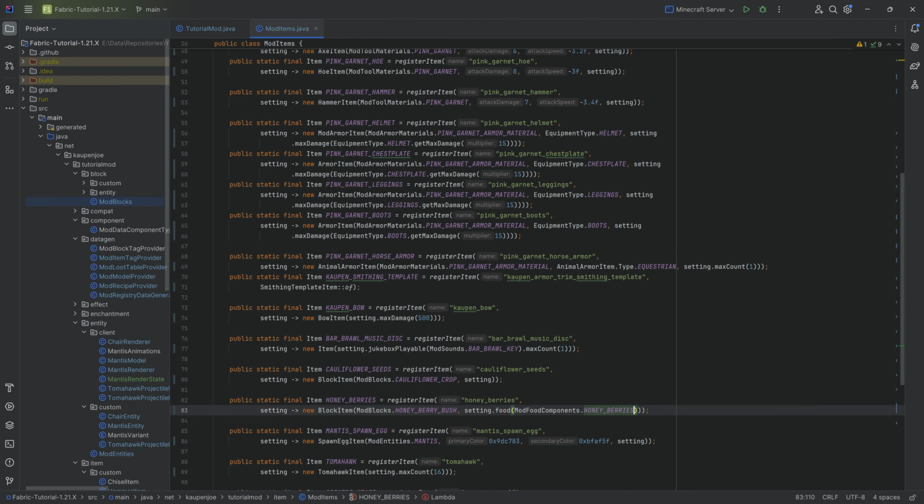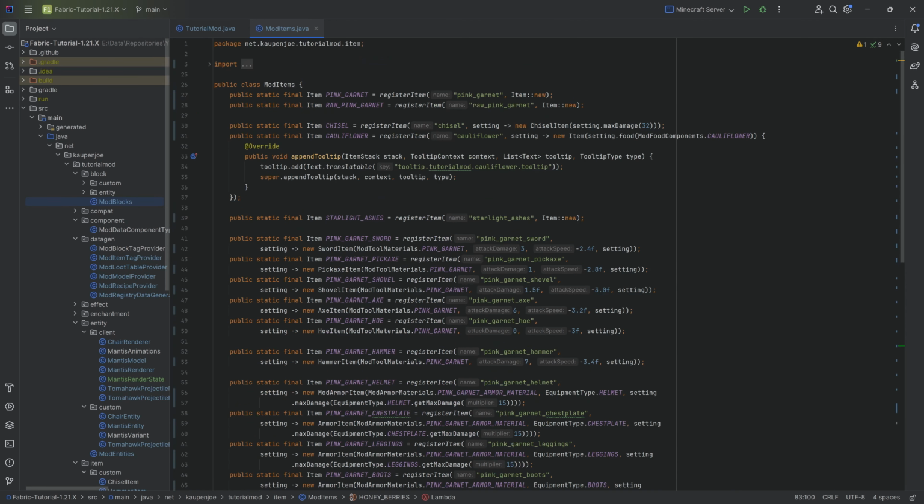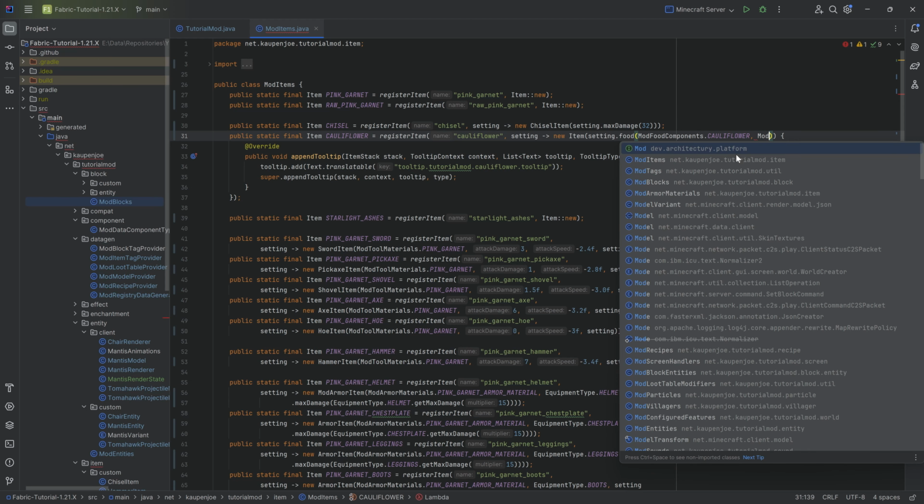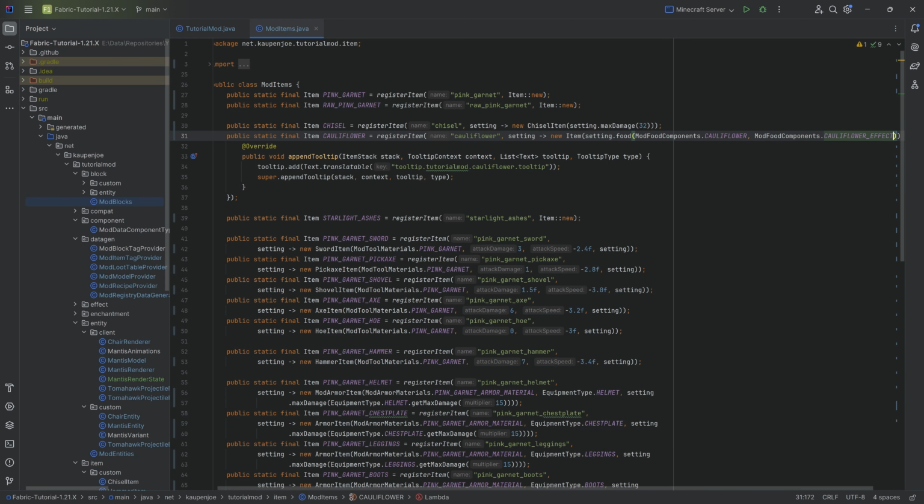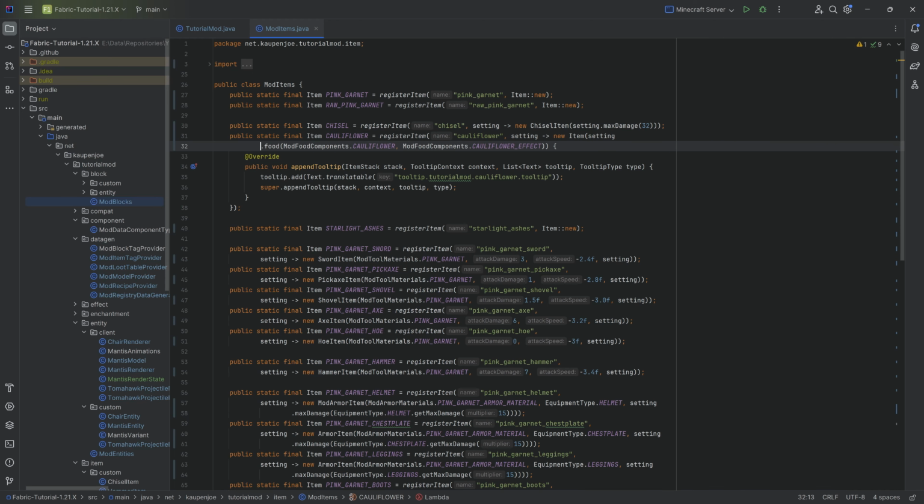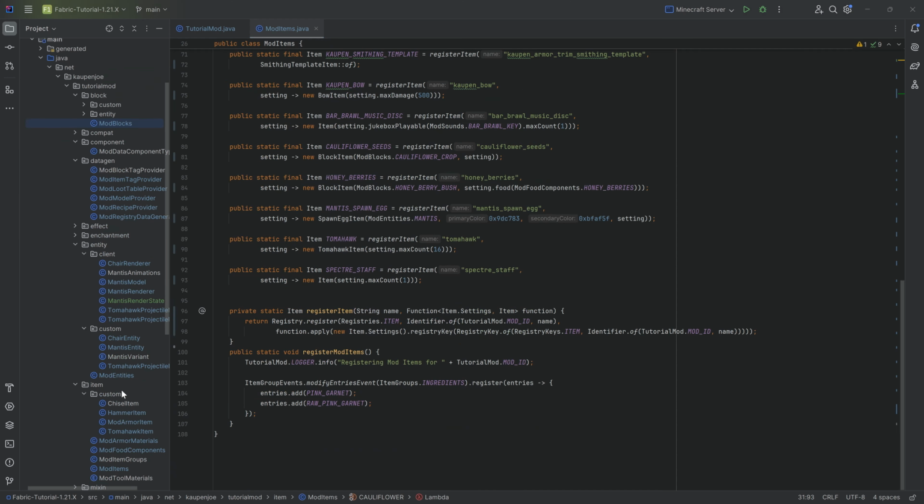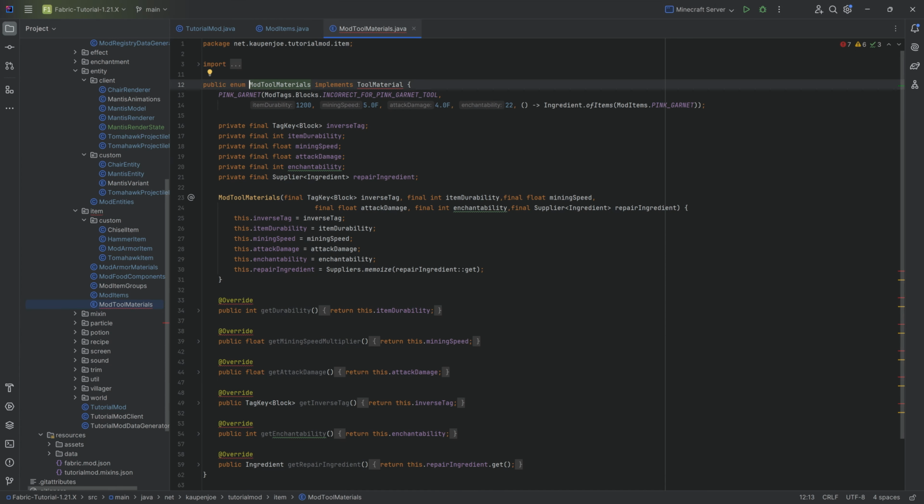This is called the honey berries for some reason. That has changed its name. And finally, in the cauliflower, to add the effect in the food method, we simply can call mod food components dot cauliflower effect, and that is also going to work. So basically, you add this as a second parameter in the food component over here, or the food call on the item settings. Awesome. All right, mod tool materials. Haha! This is, of course, a great change.